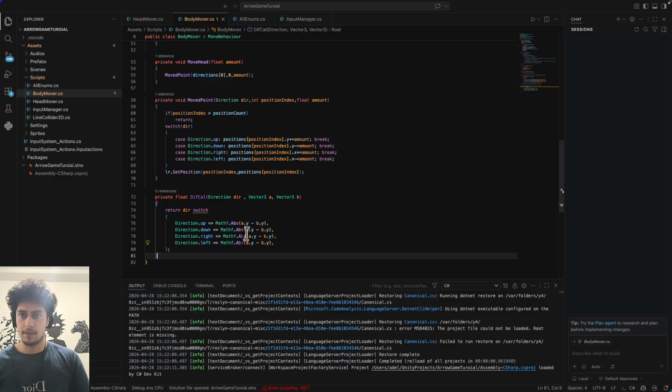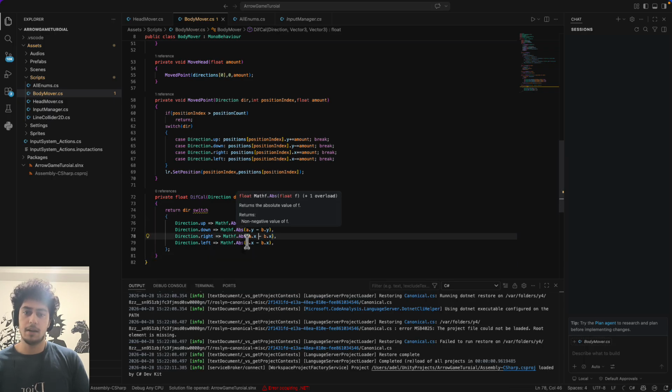And now we can clearly see this is true. Okay, for right and left, you should check the x values. And because both of them are using absolute, it's not important if we calculate a dot y minus b dot y or b dot y minus a dot y.